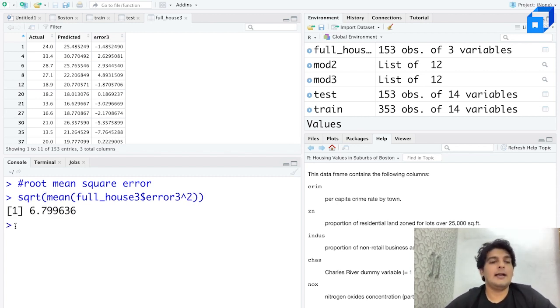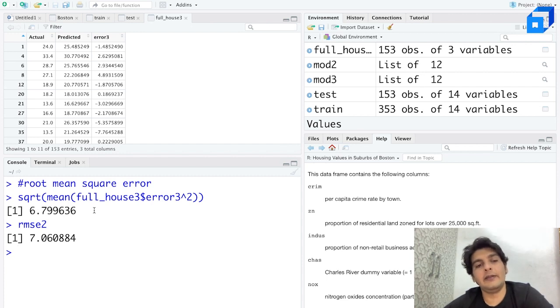Now let me hit enter. I have a value of 6.79. Now let me compare this with RMSE2. So in RMSE2 we had only one independent variable, which was RM, or the number of rooms. Now here we are taking the composition of two variables, which is NOx, which is the nitrogen oxide concentration levels, and I also have the number of rooms. So it would seem that this model which I have built is much better than the earlier model. I wouldn't say much better, but slightly better.